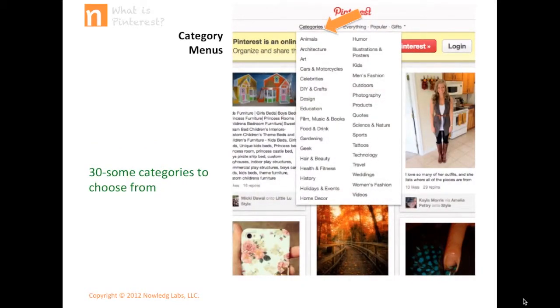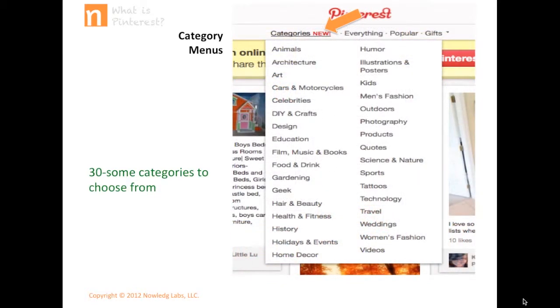If we go over to the next slide, we can look at the category selections at the top of the page, right below the Pinterest logo. There are about 30 some categories today, and there's more being added all the time. Think of how a potential buyer would look for you. You can create your pin boards in those categories.